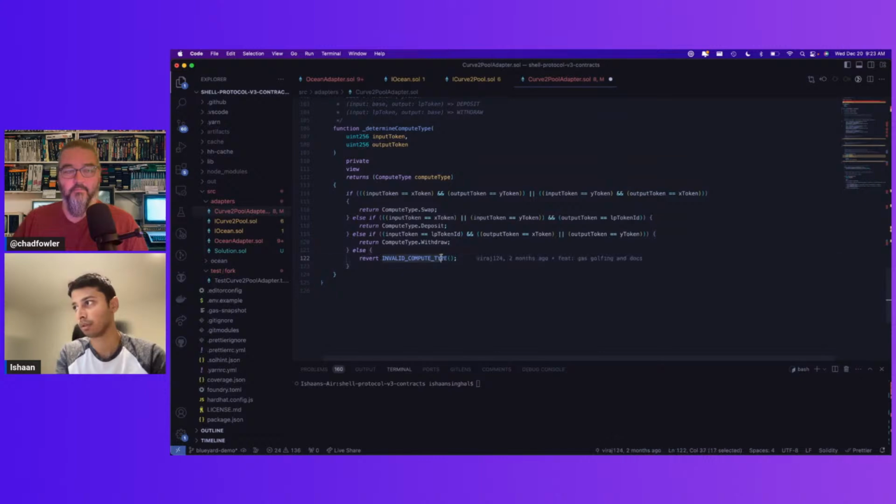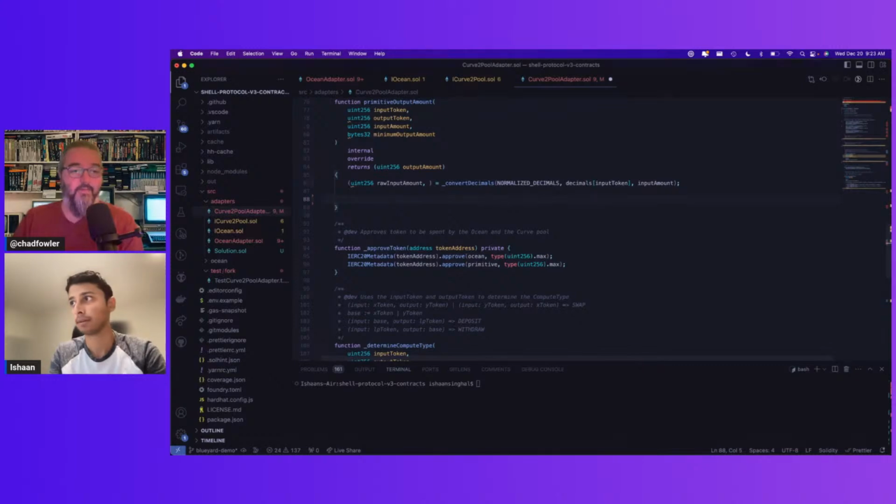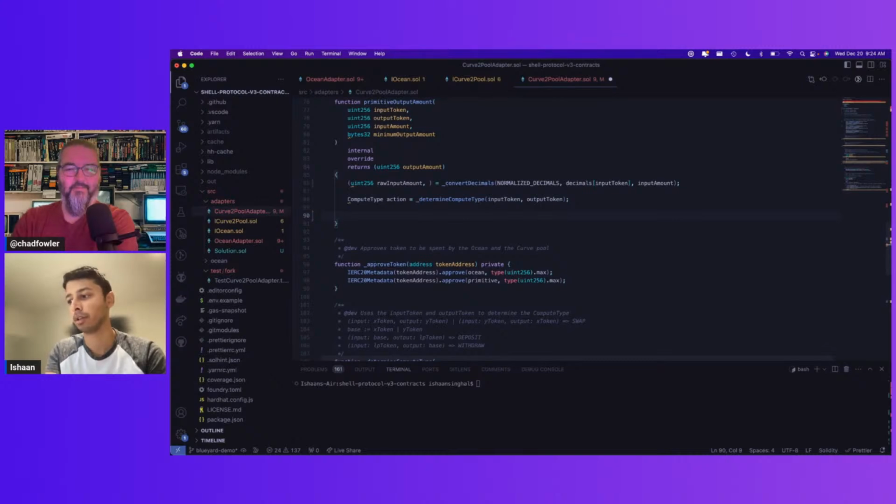Yeah, this revert can just be a revert because I don't have custom reverts. Does that make sense? Yeah, it totally does. I'm amazed to say, as someone who doesn't do a bunch of DeFi stuff myself. So we can call determine compute type on input token and output token, and this will tell us what type of action we're taking.